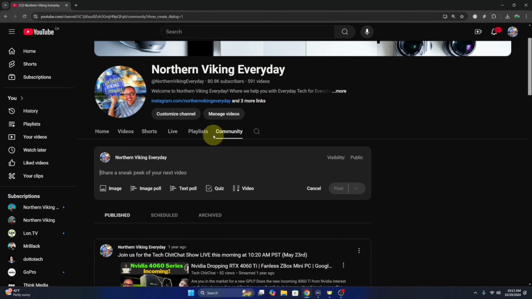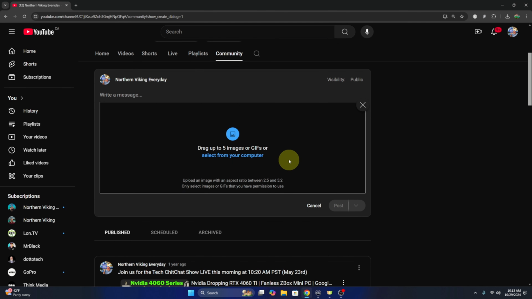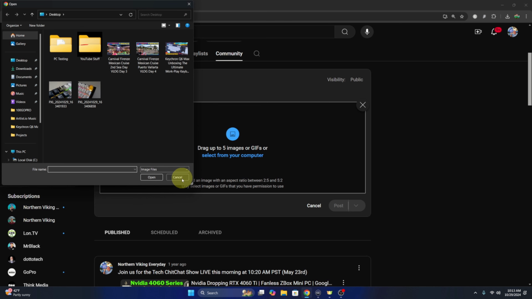So do make sure that community is selected here. And right here you can see there's different options. There's image, image poll, text poll, quiz, and video. You can go ahead and select image here. And it does say you can drag up to 5 images or GIFs from your computer. So you can either drag them over or you can select here and select those photos as well.